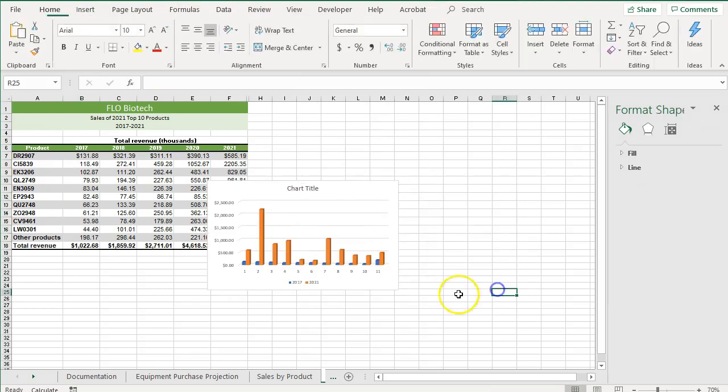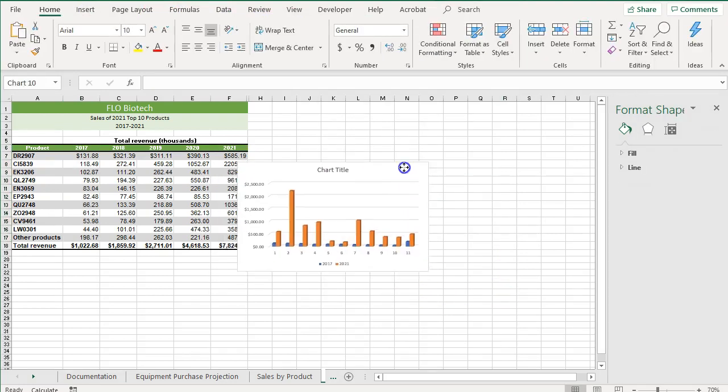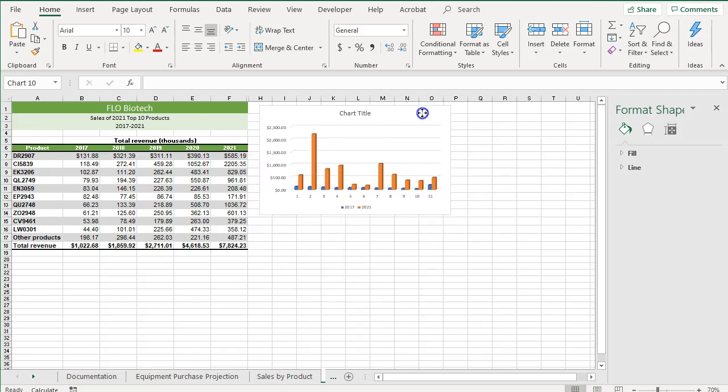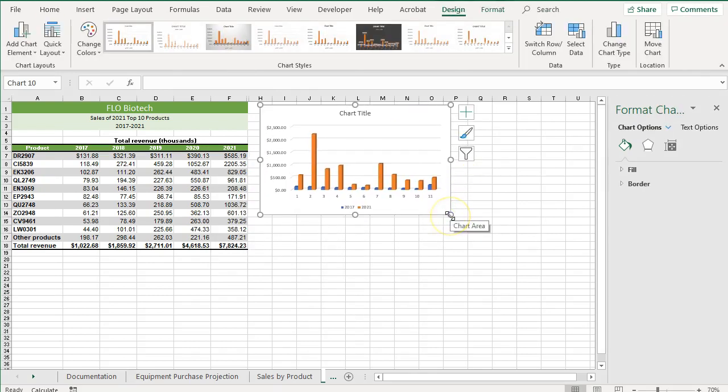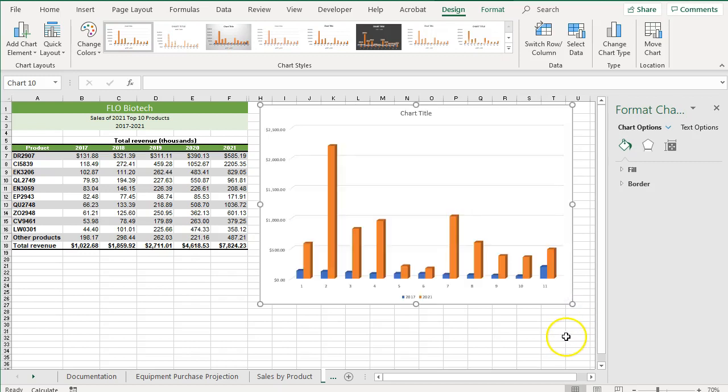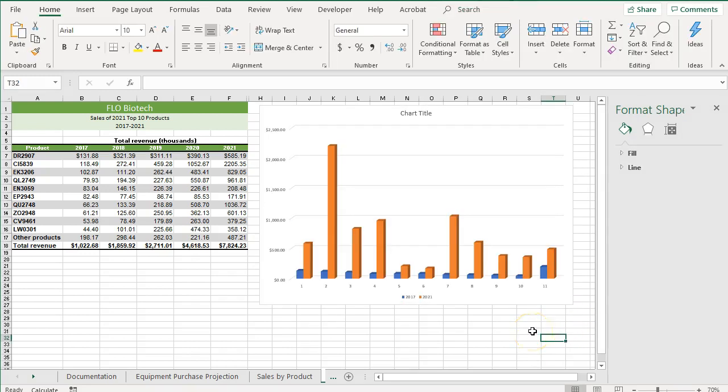You can move the chart by using the click and drag cursor. You can resize the chart by using the resizing cursor. Drag from the corners to keep the chart size in proportion. Notice when the chart is not selected, we lose Chart Design and the Format tab.